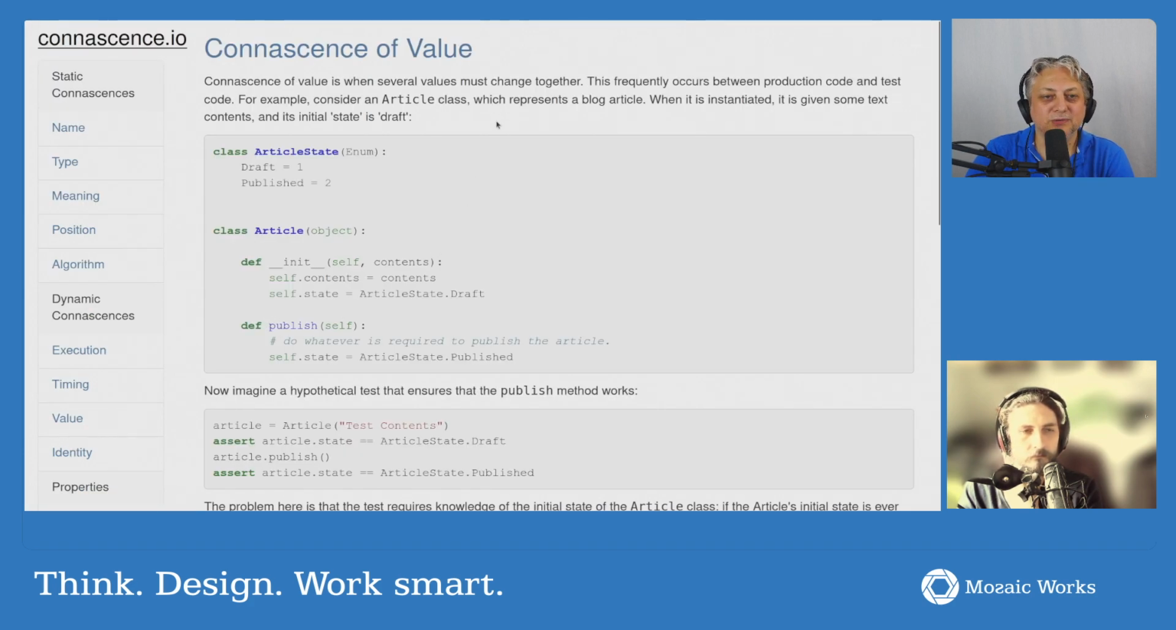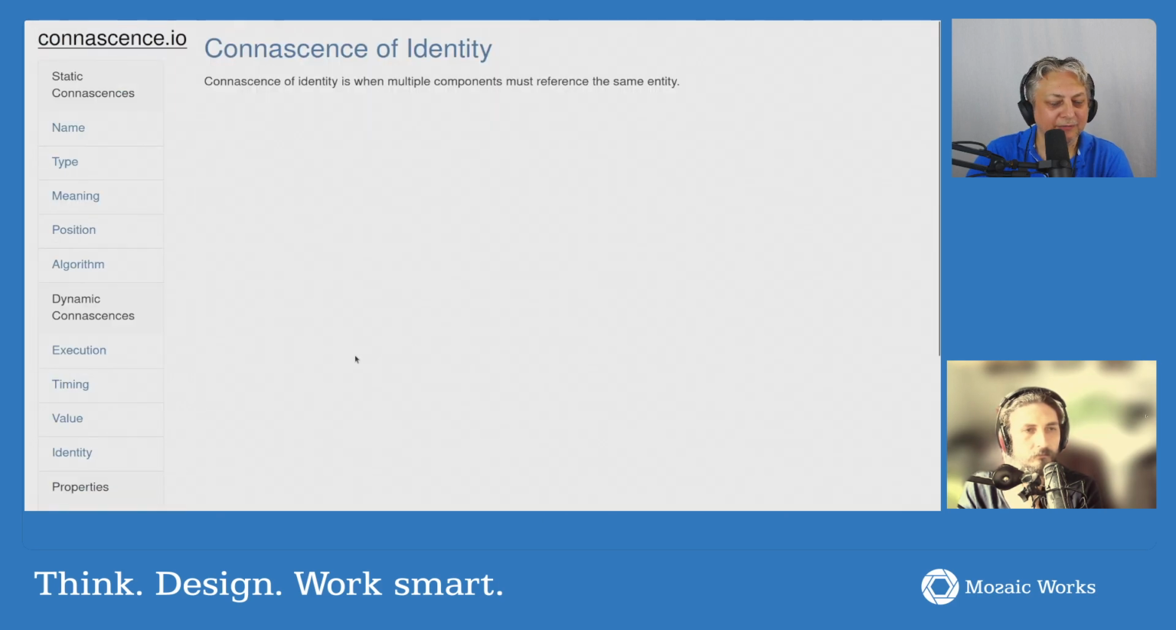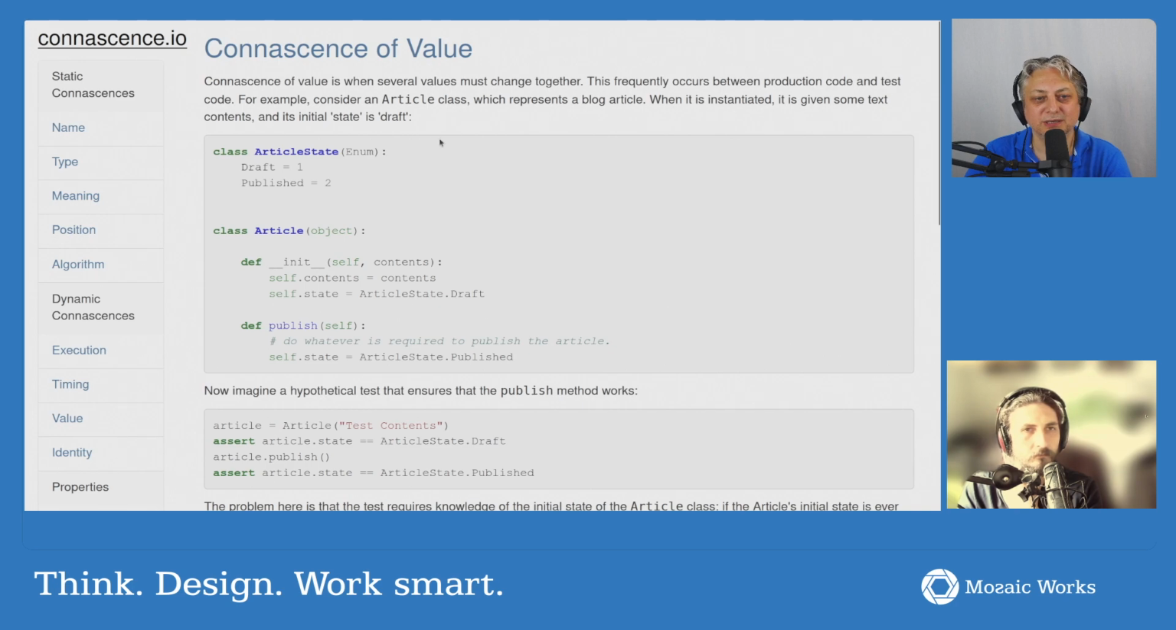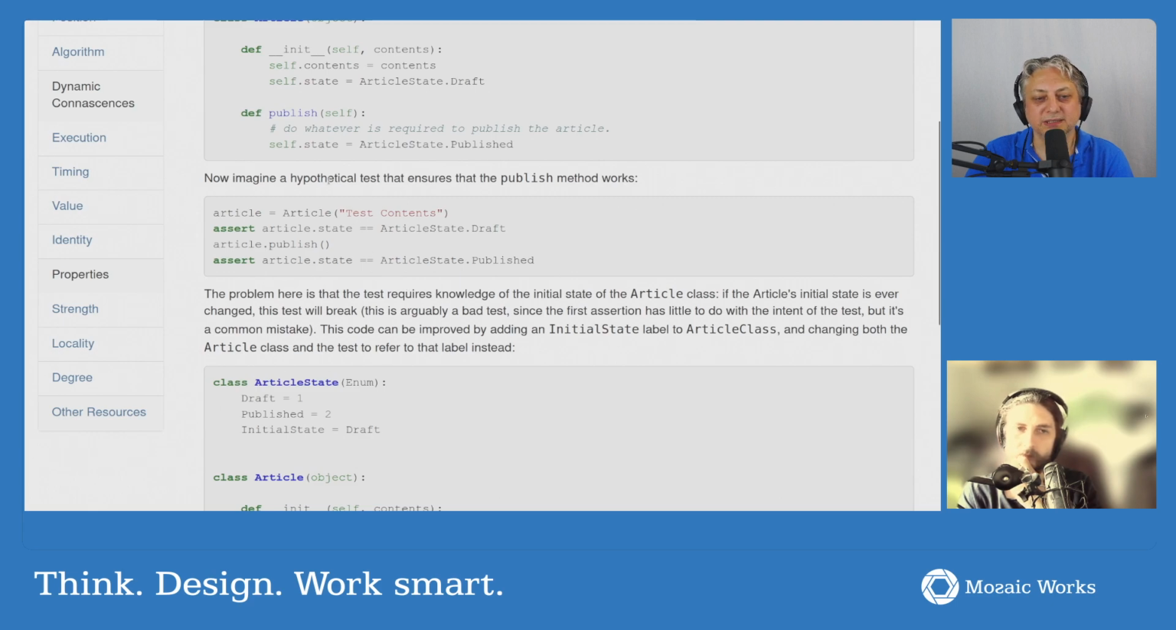And I think the last one that we have time for, let's pick value because it has more details. Connascence of values is when several values must change together. This frequently occurs between production code and test code. For example, consider an article class which represents a blog article. When it is instantiated, it is given some text contents and its initial state is draft. So if you write a test, you test that the article state initially is draft.